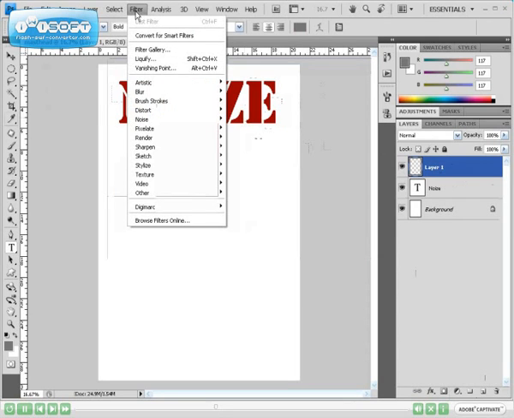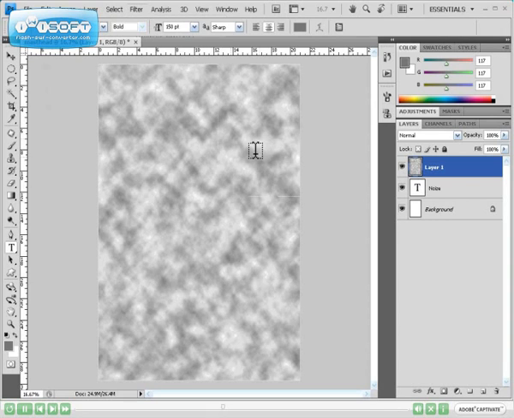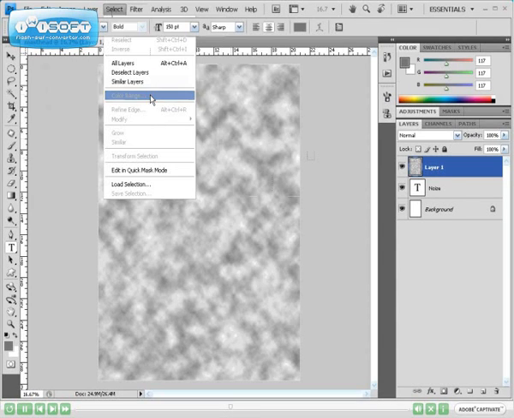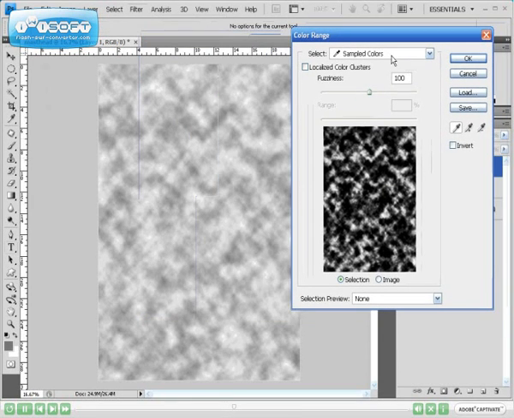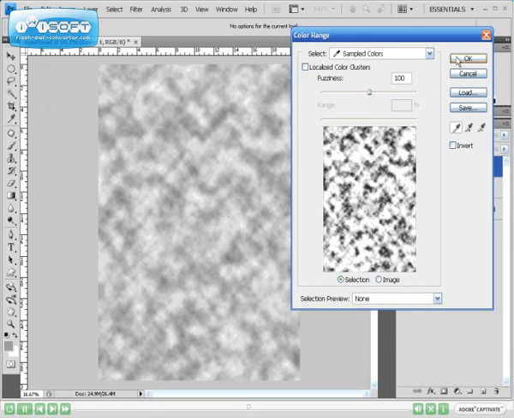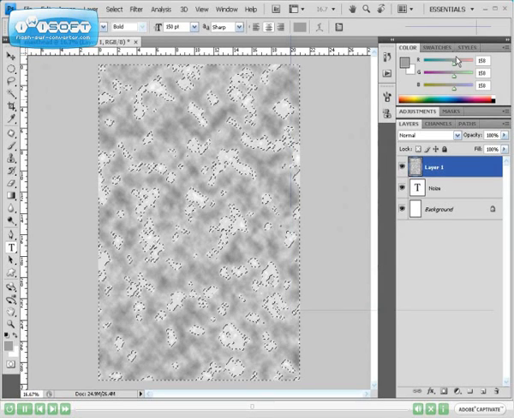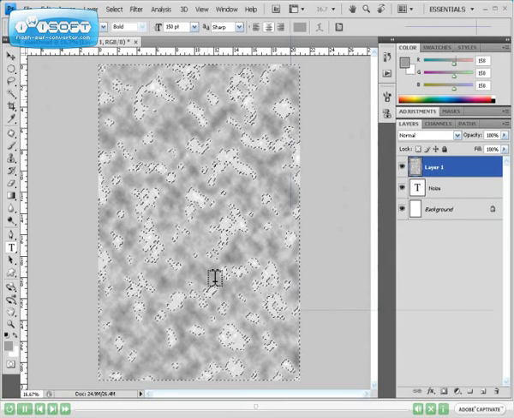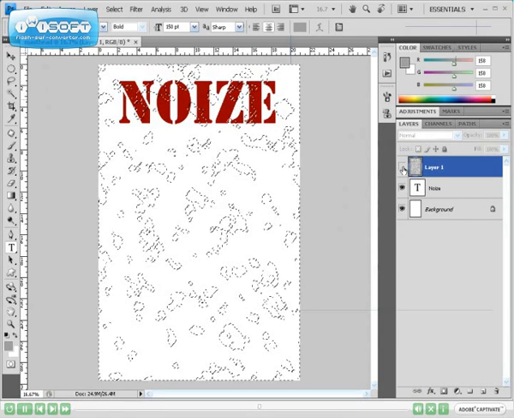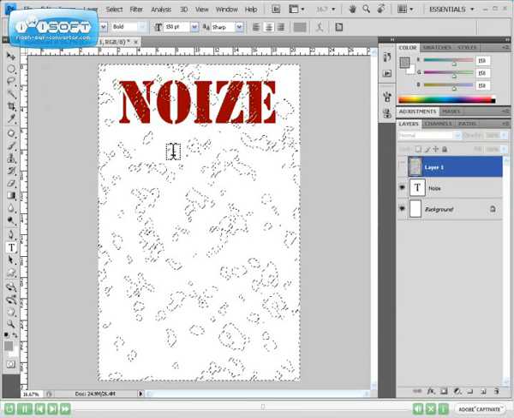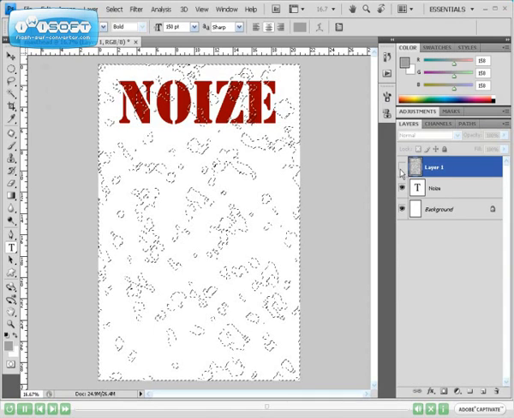And for that I'm going to use a filter. I'm going to create a render in terms of the clouds. Using the clouds, that's reasonably nice. I'm going to use select, I'm going to select the color range. Now what this does is it just allows you to select and choose different bits of color. Now there's only white and grey there. I'm going to click on the white there, and I'm just going to press OK. All right, you can see that all kinds of shapes and things happen there. I'm going to turn that off for a second, and as you can see it went all over the letters of noise.